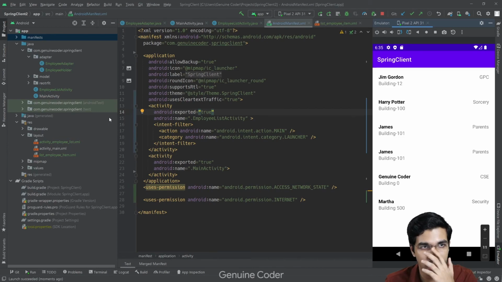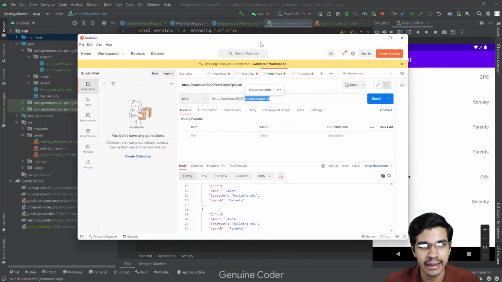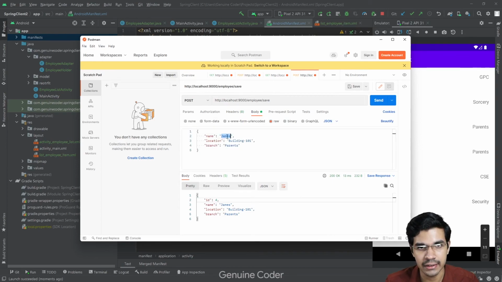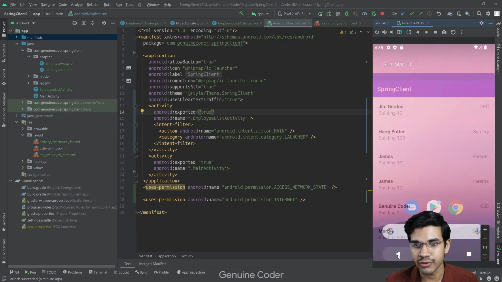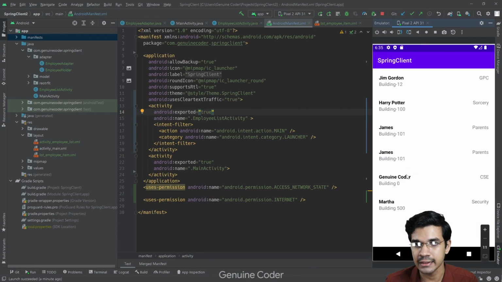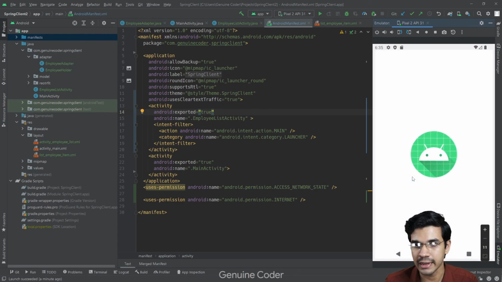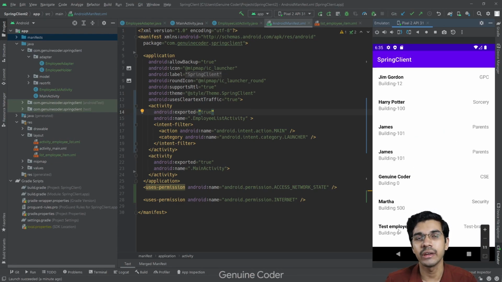So let us try one more entry. Let us try creating a new employee quickly through the server. Here I will give test user, test employee building 0 test branch, just a random employee. I'm going to create an employee. So that employee is created. It is the 7th employee in our database. And if I close this program fully and open it again, you can see that the test employee is loaded.